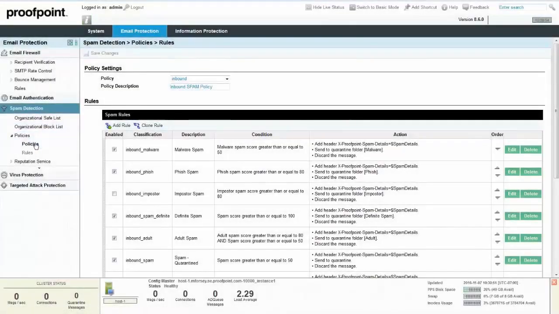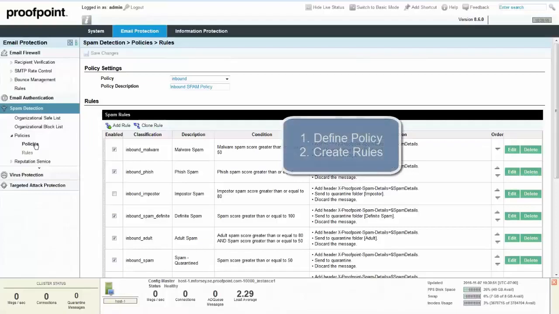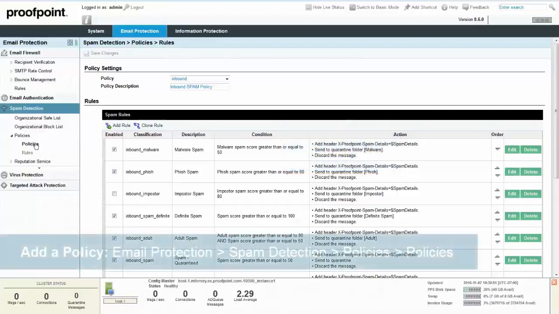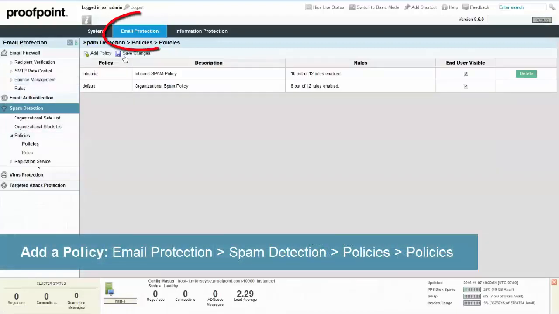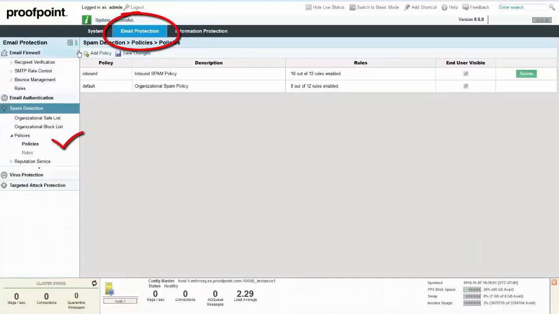Creating an outbound spam policy is a two-step process, beginning with defining the policy and then creating rules for that policy. To create an outbound policy, select the Email Protection tab at the top of the screen and then access the Spam Detection module, Policies, and then the Policies page. To add a new policy, click on the Add Policy button.